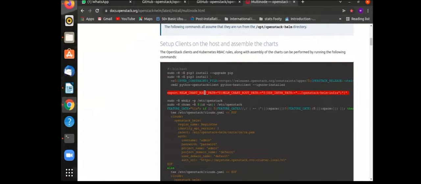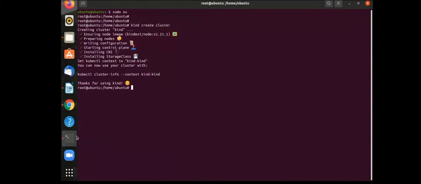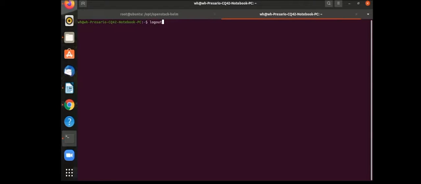So we are going to set up clients on the host and assemble the charts, and the command that I just copied is basically to export the variable which we are going to use. So we do not have to specify this location, cd /opt/openstack-helm, again and again.